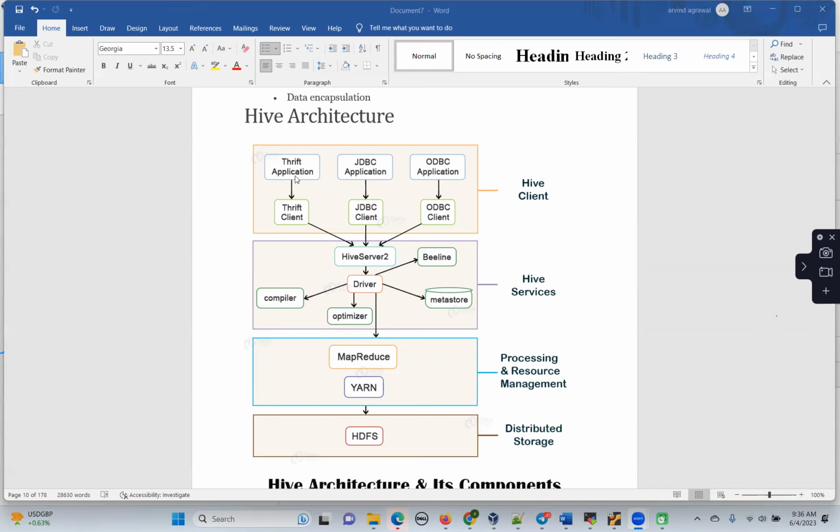Thrift is basically cross-platform, right? Like a Beeline server, as a Thrift server, we can connect to the Hive server, the Hive engine, and get our query executed and get the result. So JDBC and ODBC clients can be accessed. Beeline and HiveServer2 will be interacting with the driver.